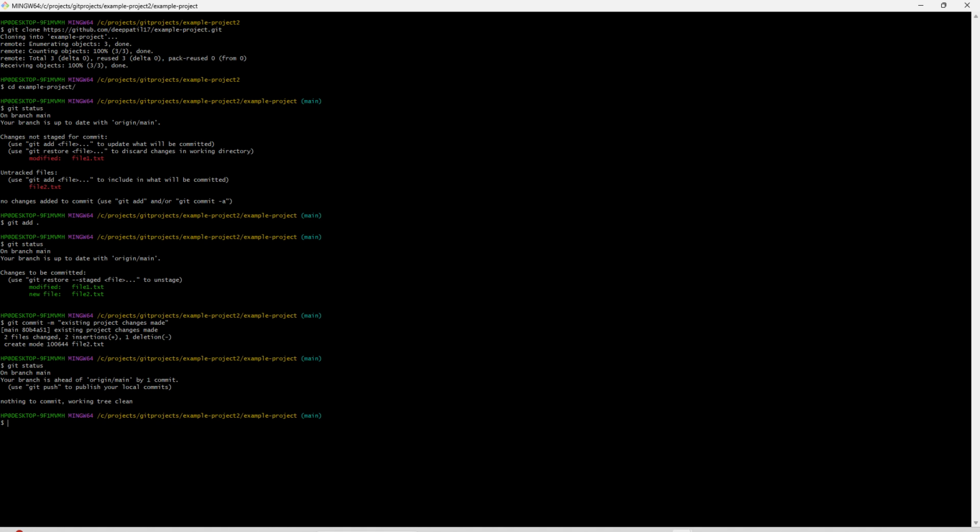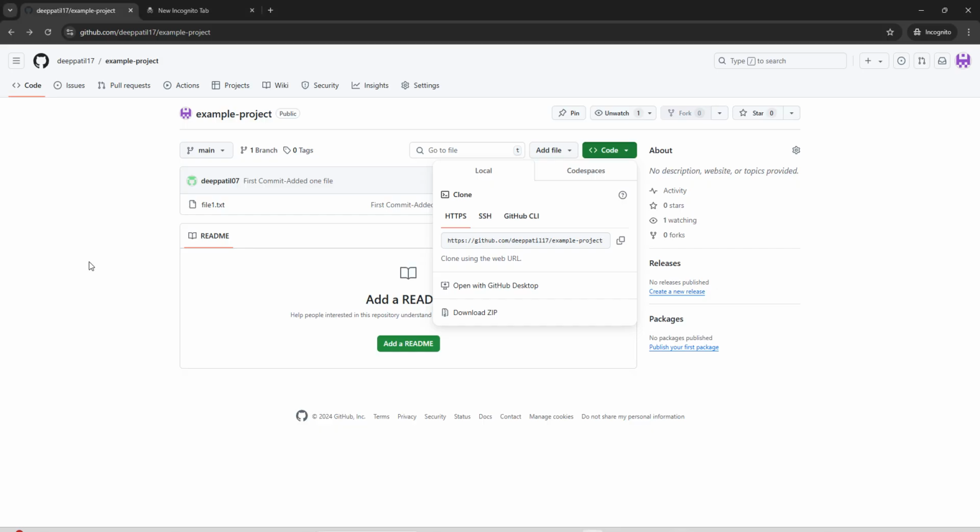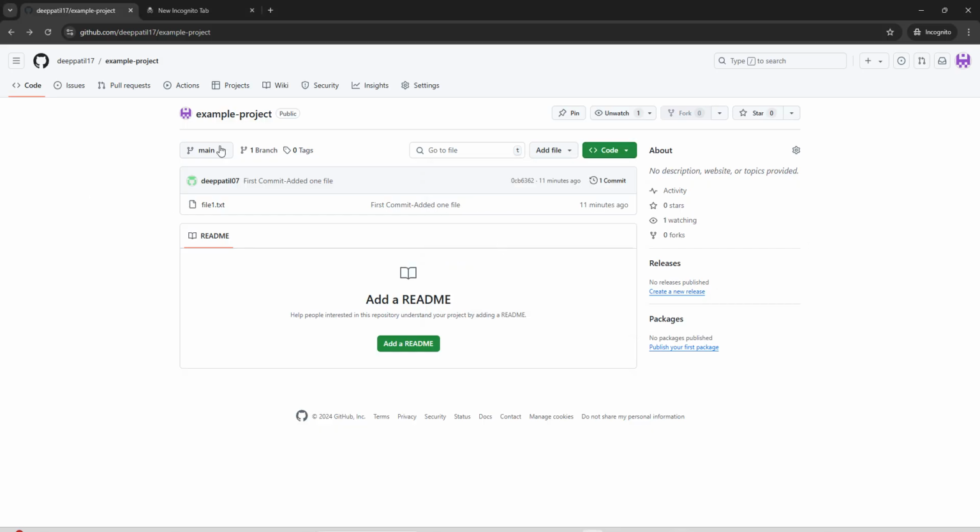Now only one command will remain, which is git push, so that our changes will be added to the remote GitHub repository. Now we can use git push -u origin main. That's it. Now let us go back here and check.